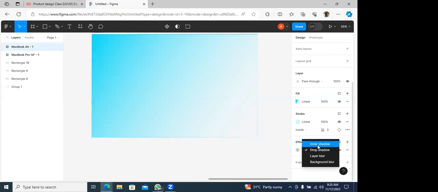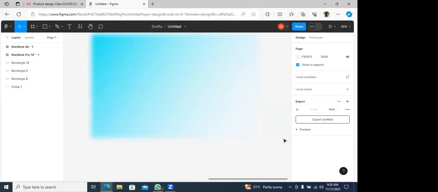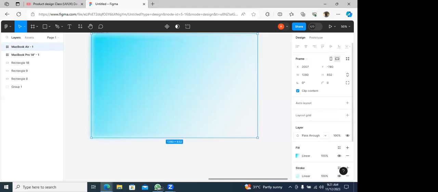If inner shadow, outer shadow, you want to blur this thing. This is what we're going to be blurring. When you click blur, you can increase your blur to like 20. Let's make it 45. Let's make it 5. I think that's much.